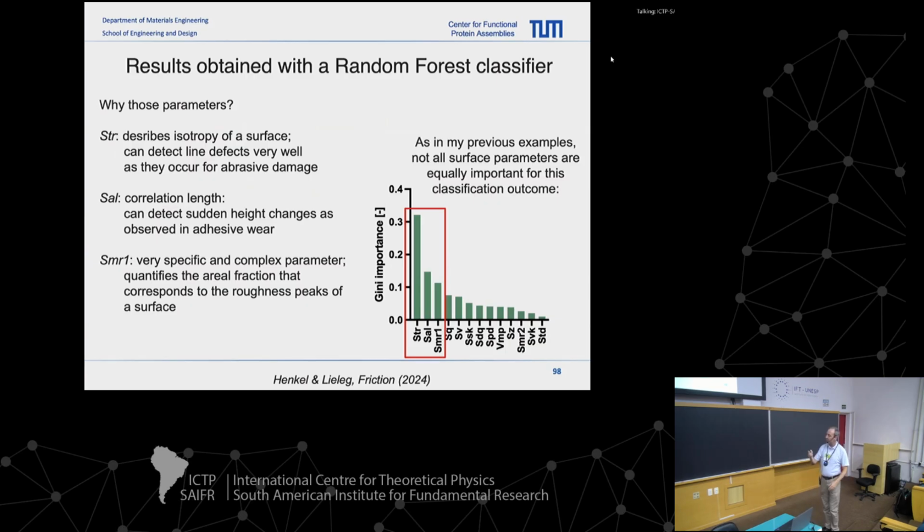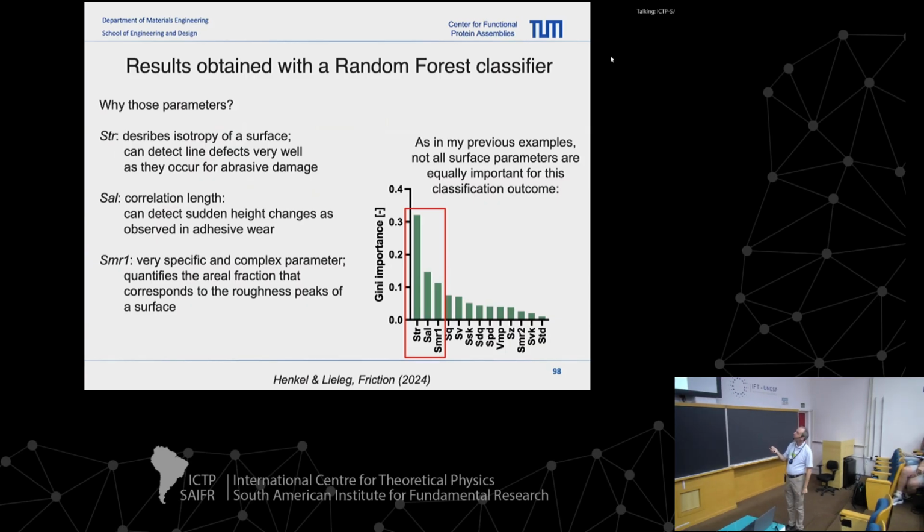So I also understand why the correlation length is useful for the random forest here. The third parameter I do not understand, but that's okay. I understand 2 out of 3. That's not so bad. It's a very exotic one. It's a complex parameter that quantifies the areal fraction that corresponds to the roughness peaks of a surface. So it gives you a percentage of the surface where you find roughness peaks. Yeah, okay, that can be relevant. Why not? But it's not something I would have ever picked if you asked me to select an important parameter.